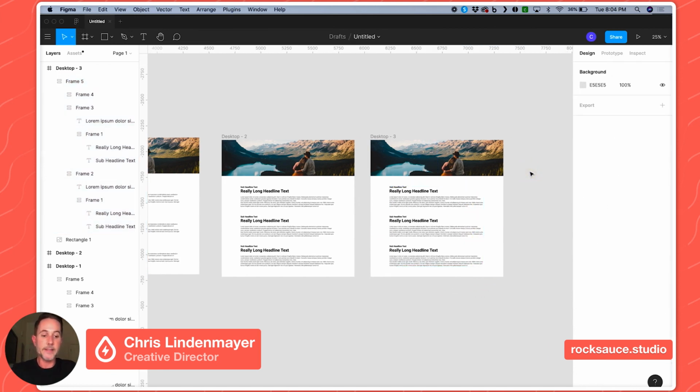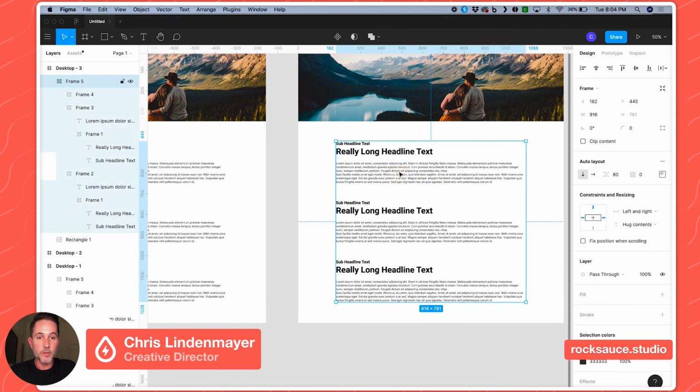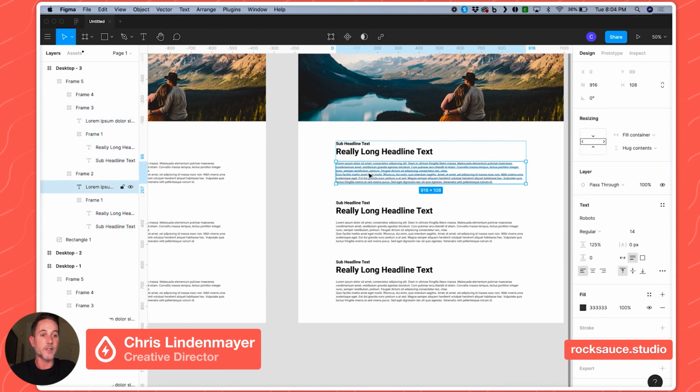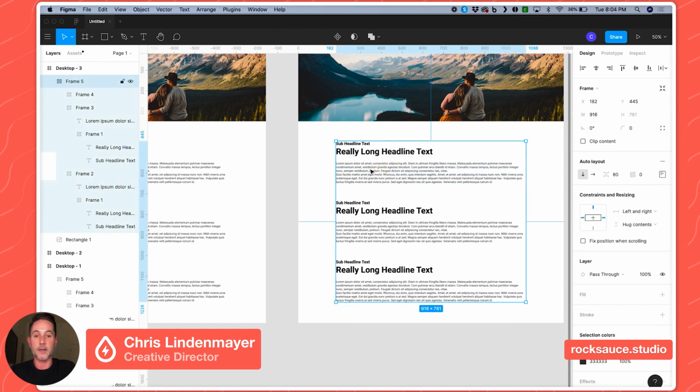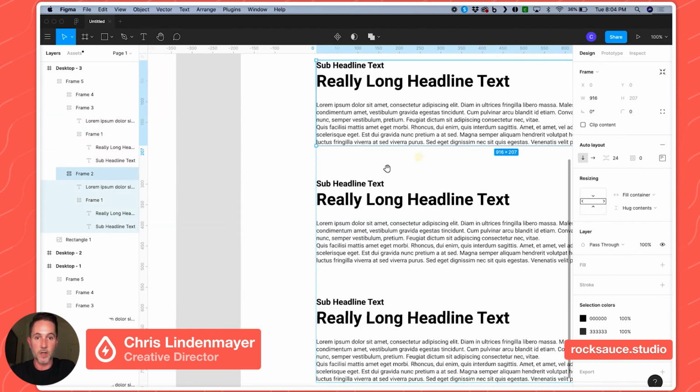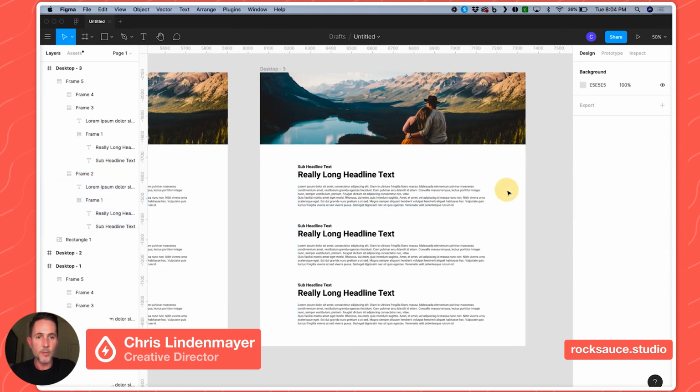So that's a good little tip: if you just remember with text, especially fill container and hug contents, that will take you a long way with responsive design. So I hope that helped.